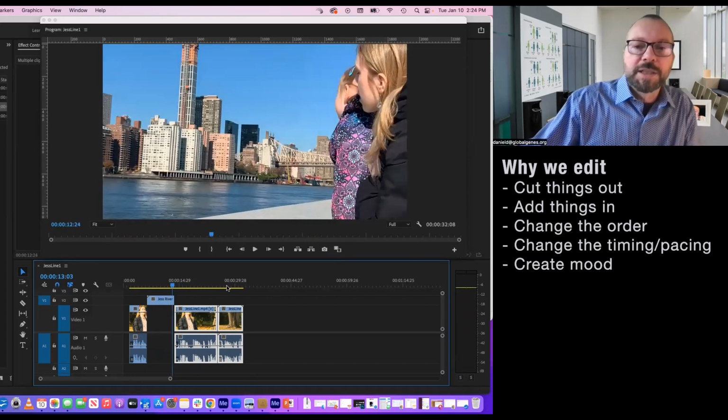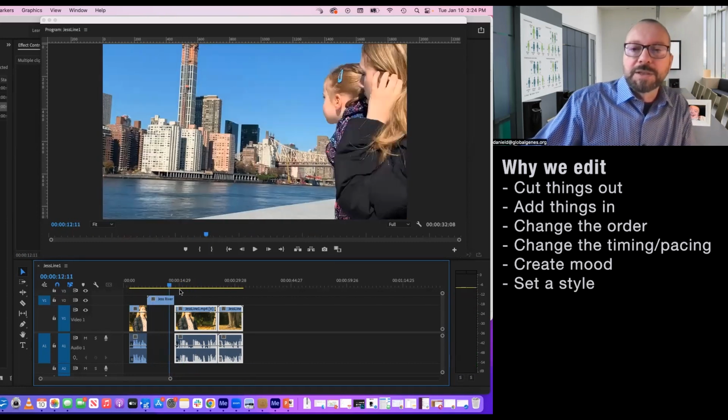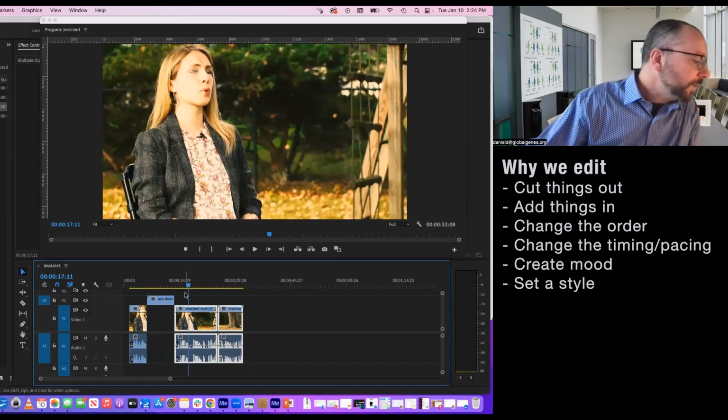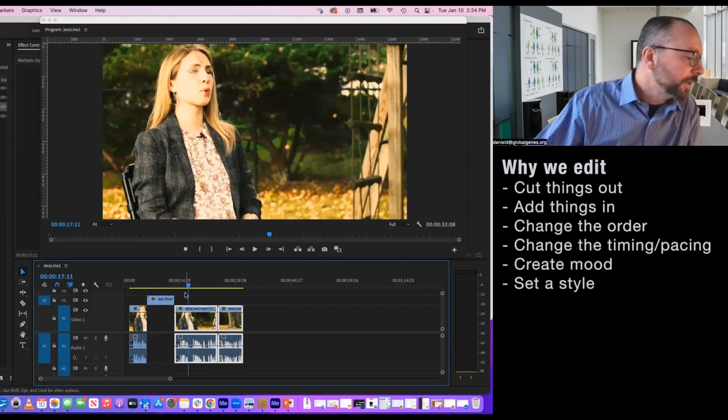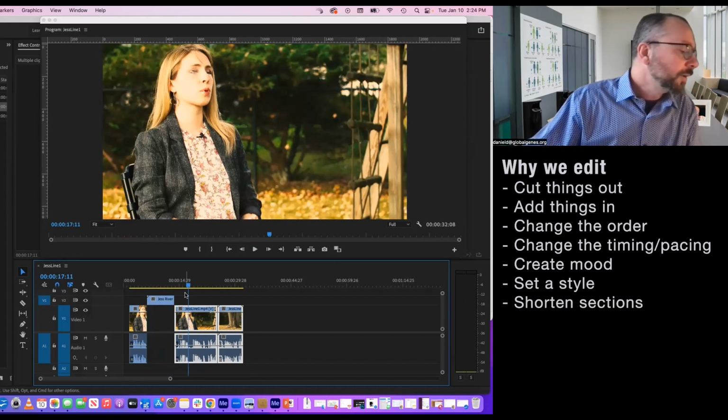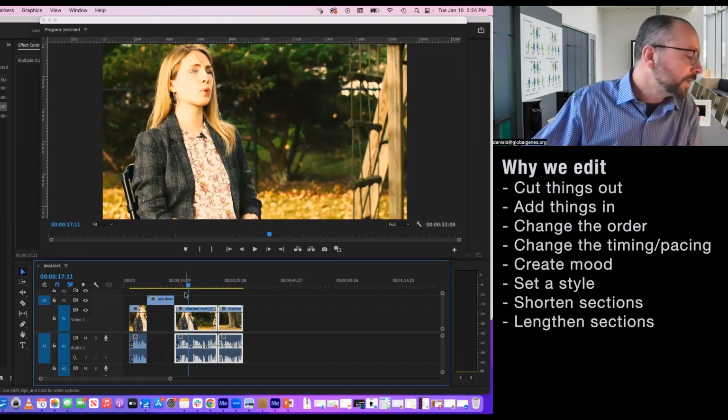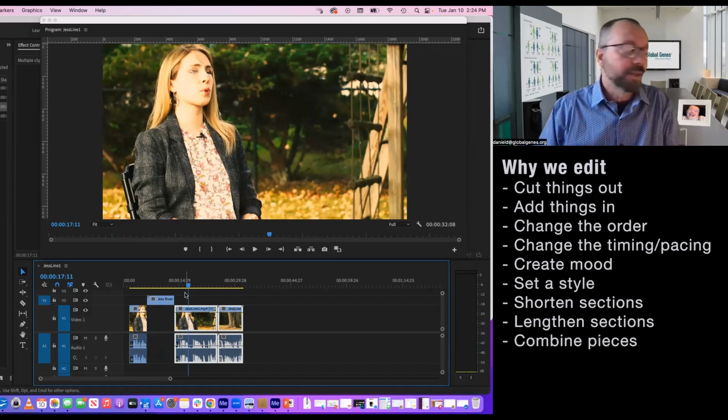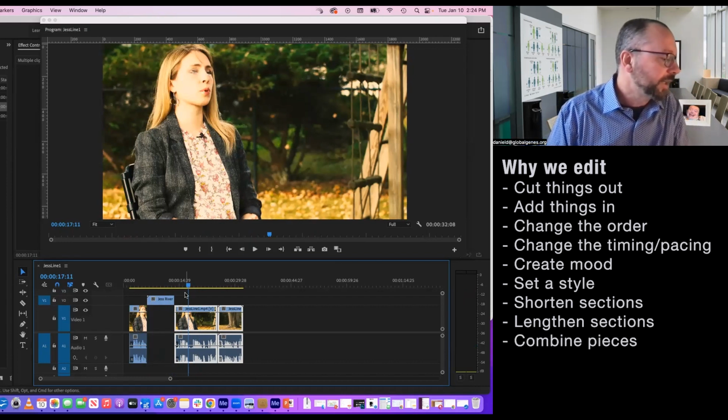These are all edit techniques that you can choose based on the style you like. But we tend to cut out things that are undesirable in our edit, add in things that are more desirable in our edit. We shorten things, we lengthen things, and we combine pieces. These are all the basic goals of what we're doing when we're editing.